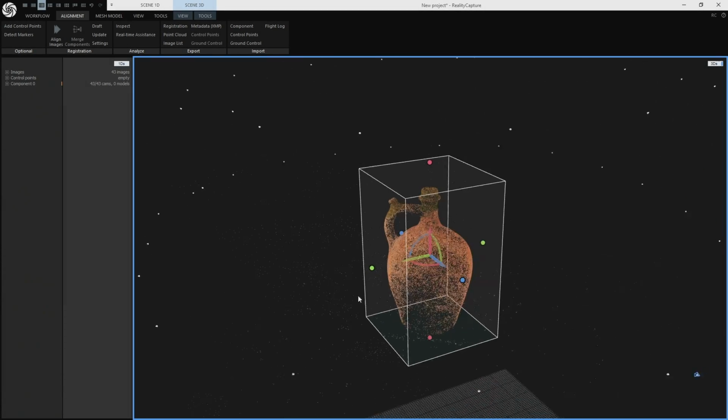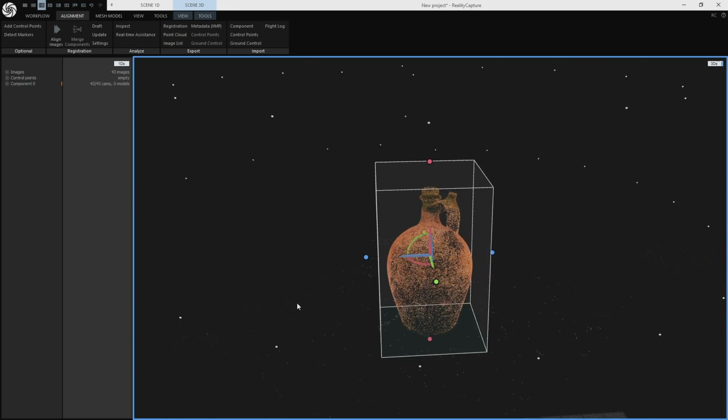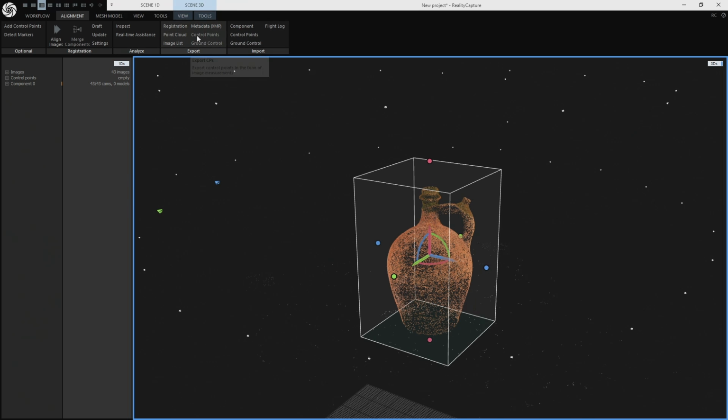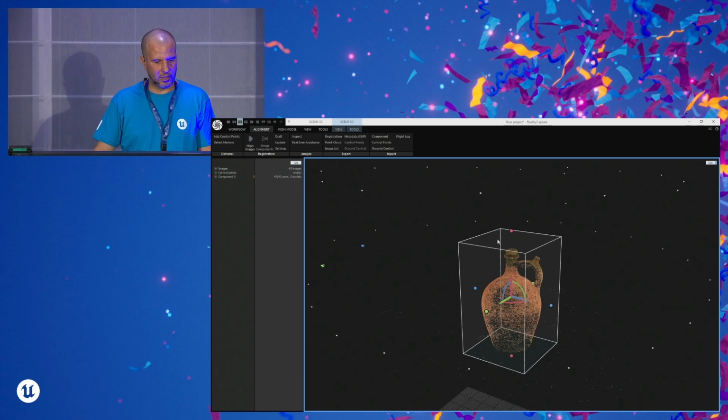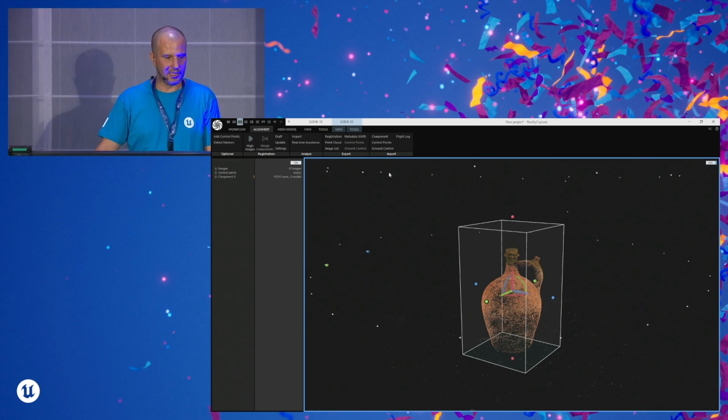So there you go. Now those little dots are the tie points. So that's where it found matches on the surface. And essentially, I'm not going to do it now, but I'll show you the process. This is the reconstruction region here. And you can pull these little handles or rotate it or make it whatever size you want. And it will reconstruct that.